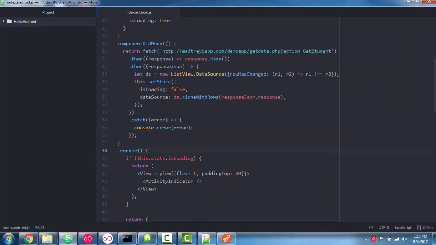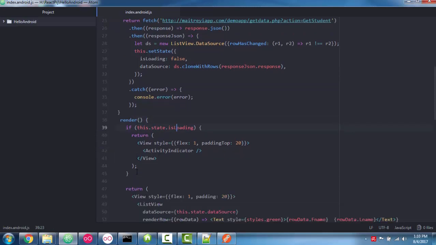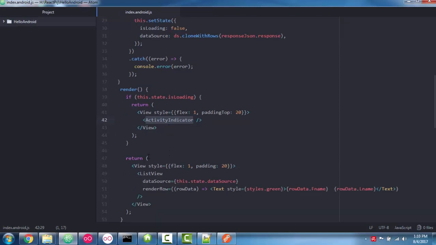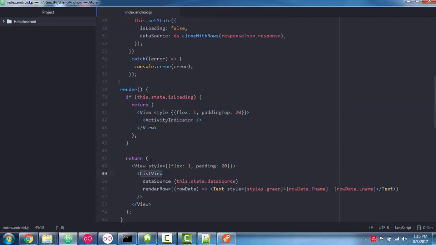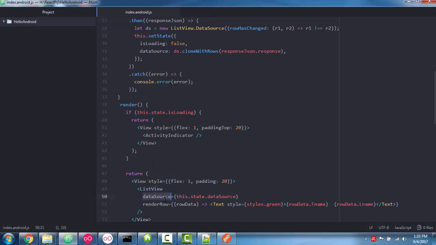In render, if the state is loading, then we will show the activity indicator. First time it will show only the activity indicator. If it is loading, then it will return this. Then we return the ListView, and set the dataSource equal to this.state.dataSource. Here we defined it.